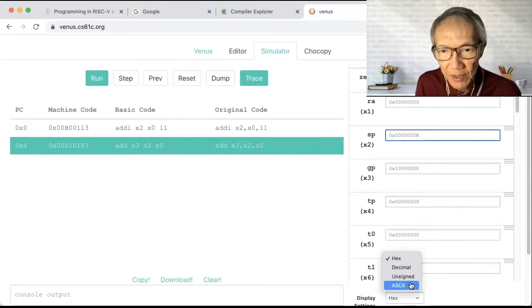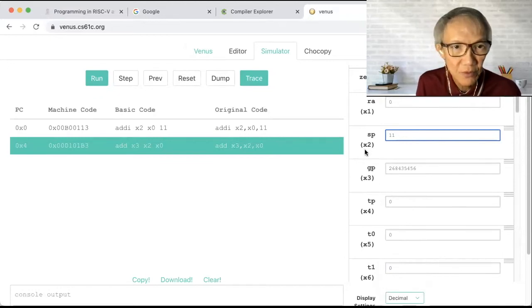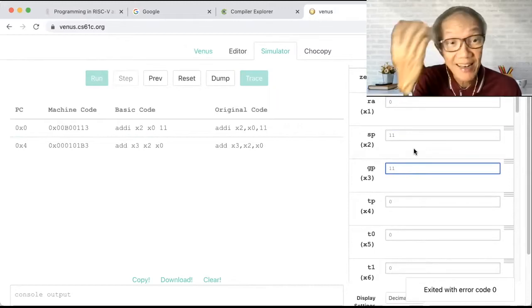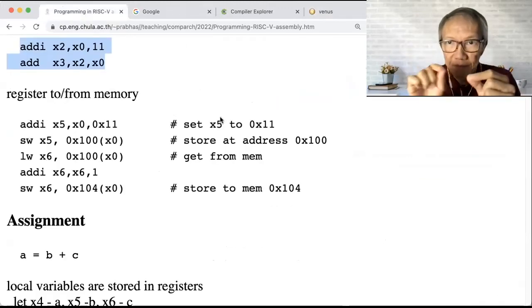We can also change this to decimal. You can see number 11 in register number 2. And now we move number 2 to number 3. We step again. You can see the effect as we intended. We have already moved data between registers.